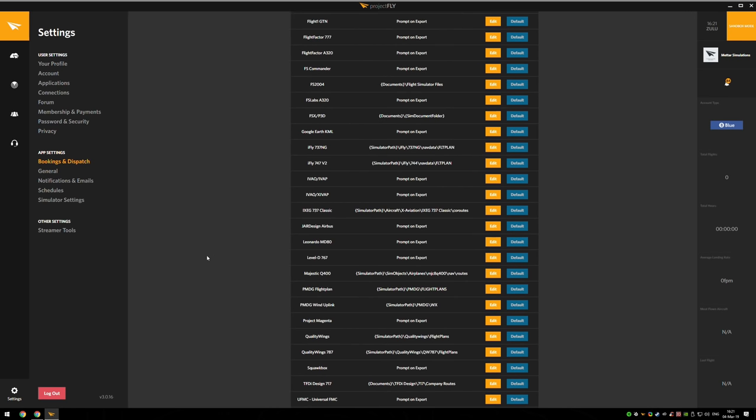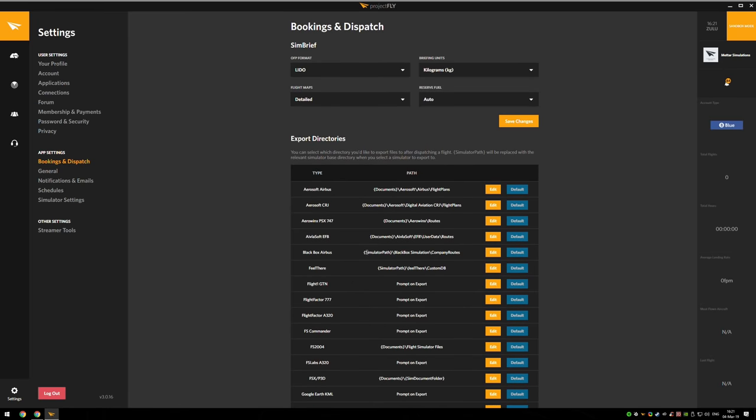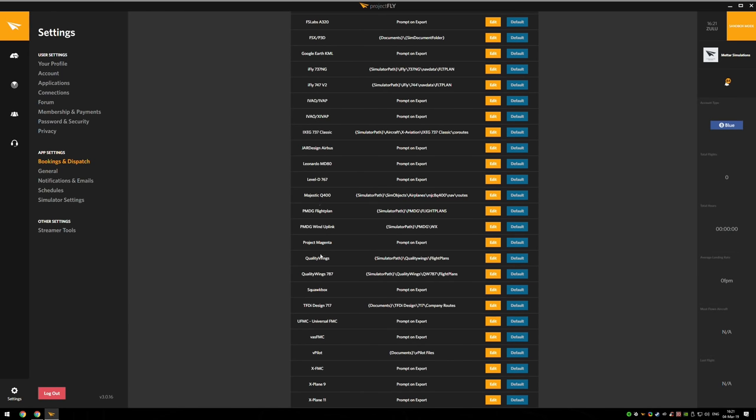App settings. This is pretty important. Make sure all your folders are correct. This is what we support at the moment to export. So you can see there is a long list of planes.